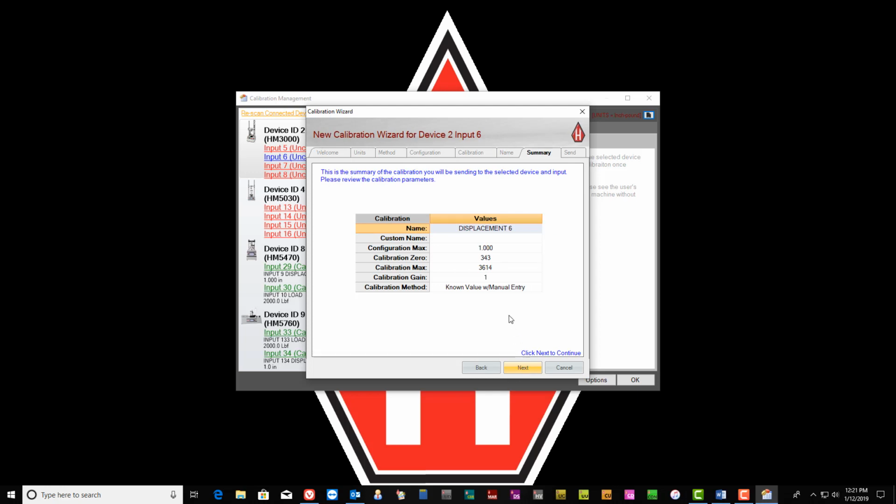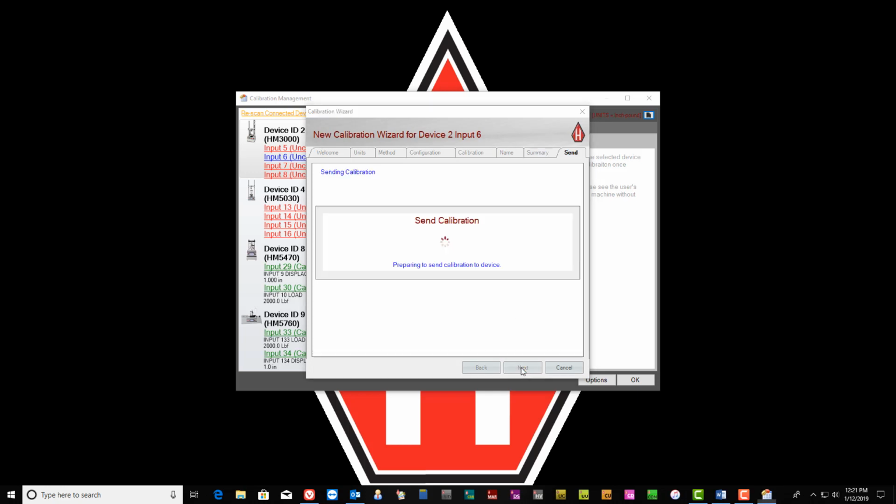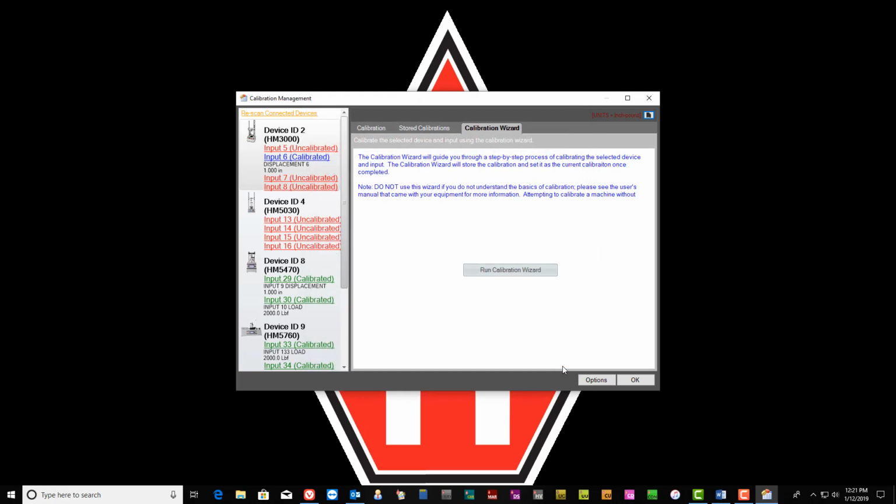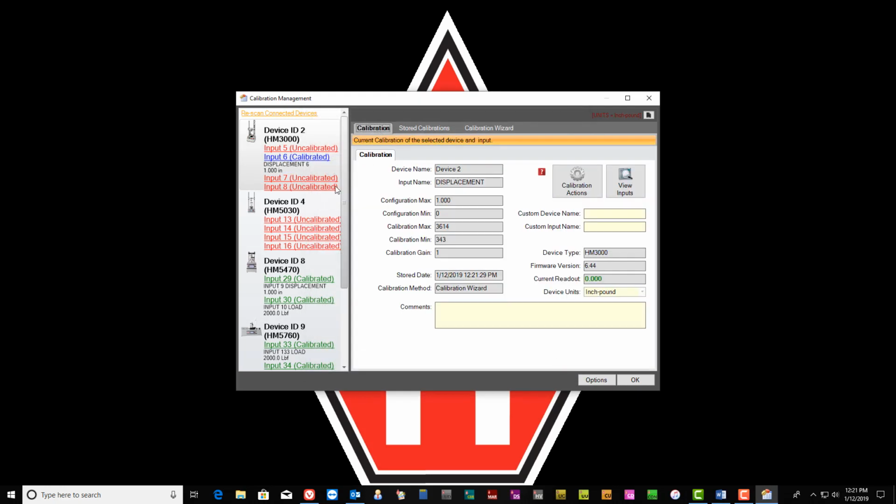Verify that the information is correct, and this will save the information to your PC. Now, in order to get this information over to your machine, you will have to actually export it using the NEXT calibration management functions.